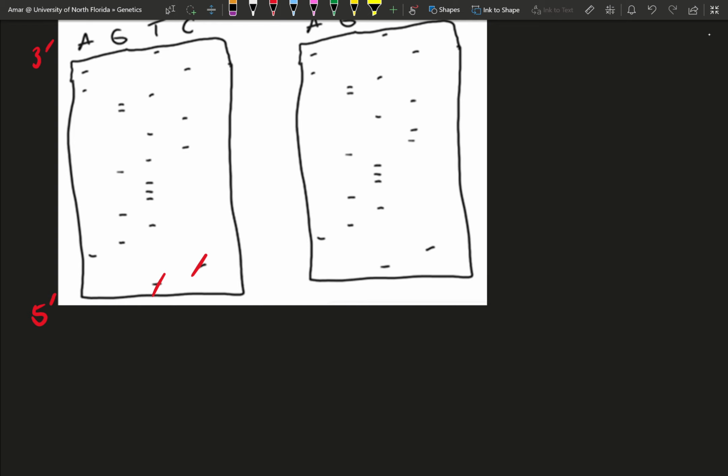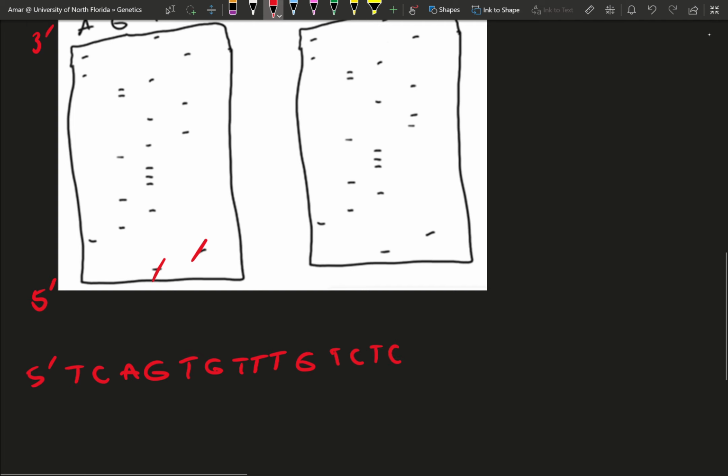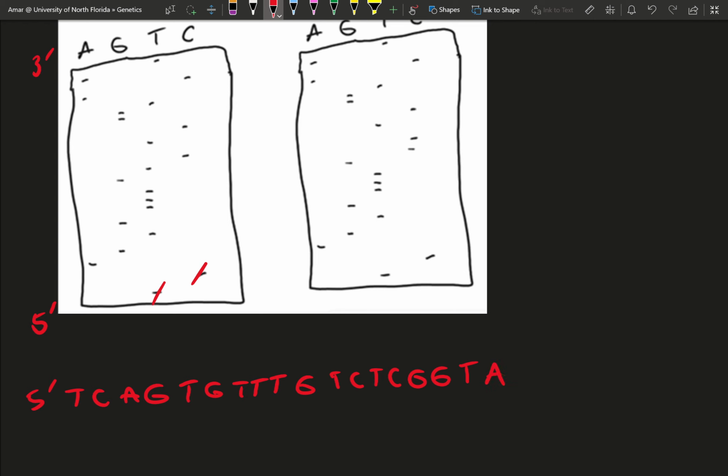Or let me just write it down in red, why not? 5' T C A G T G T T T G T C T C G G T A C A T. So then don't forget your last 3' end right there. And this is basically how you read a Sanger sequencing.